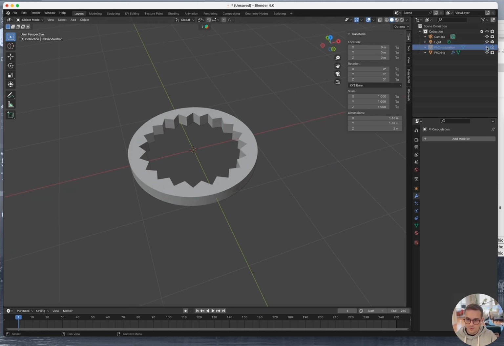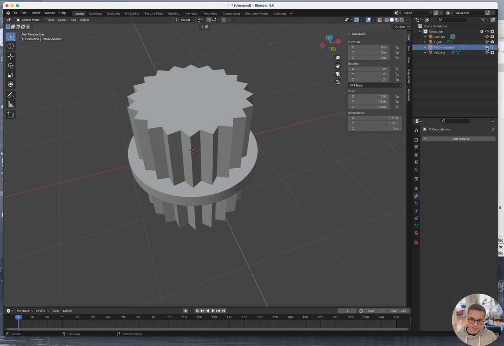Since this modulation still exists, we can edit it, and the Boolean modifier is going to take care of doing the subtraction in real time.